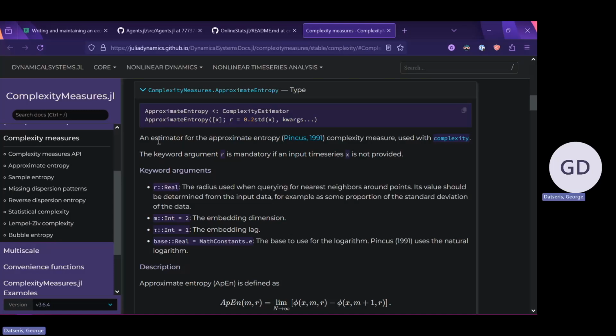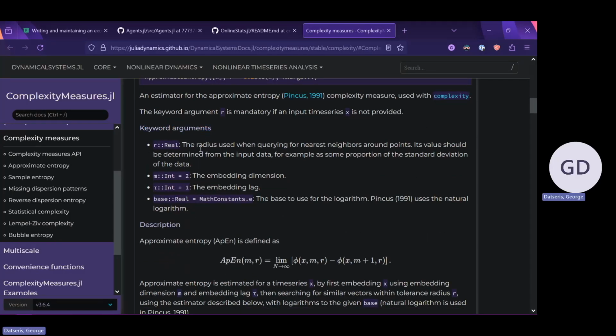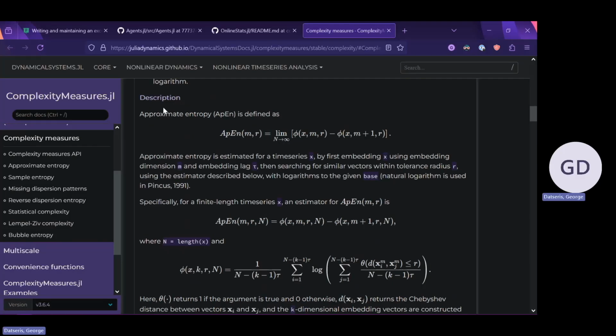This thing is an estimator for the approximate entropy, literature citation here, complexity measure. Used with complexity. Complexity is a function of this software. The keyword r is mandatory if the input x is not provided. Then there is a subsection of the documentation string that is listing all the keyword arguments, and it's also listing their default value. In my opinion, this is the best way to do this. Keyword argument in code syntax, default value, and then a description of the keyword. And then there is another subsection in the documentation string that is a scientific description of what this thing actually is.